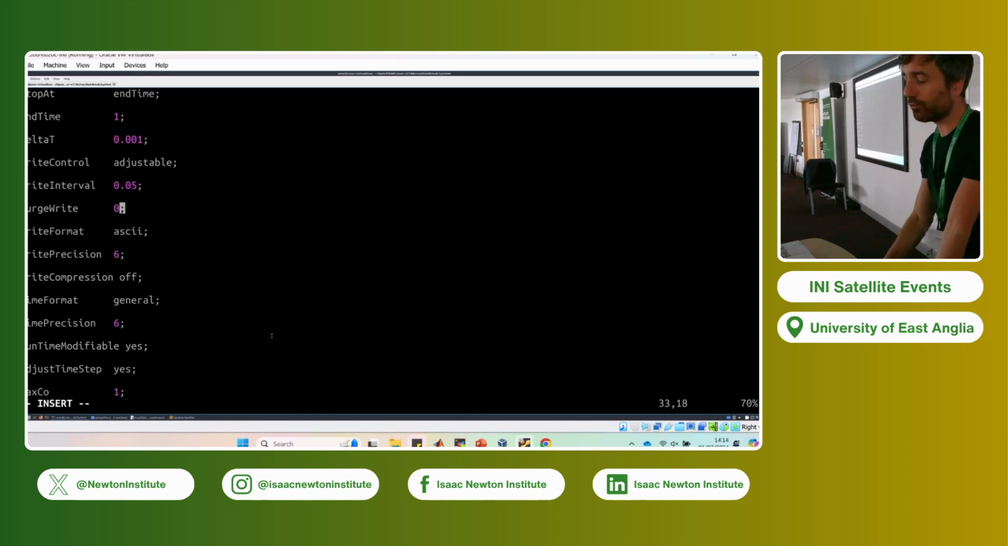Purge write 0. Purge write is a command to delete folders as the simulation runs to avoid having thousands of folders. Purge write 0 is not doing anything. If you put purge write 5, for example, OpenFOAM will save first time folder 0.05, then 0.1, 0.15, 0.2, 0.25, which is 5 folders. When it saves 0.30, it will delete 0.05. When it saves 0.35, it will delete 0.1. So it tries to maintain always maximum purge write number of folders to avoid overloading your memory.